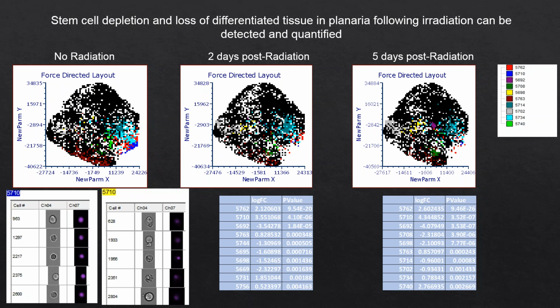in R. And I would just point out a couple of things. One of which is if you look at the no radiation sample, this population cluster ID 5710, it's like a dark royal blue at the bottom right. You can see that that's almost completely gone at 2 days and still gone at 5 days. And so, our candidate for the stem cells is a population that looks like that, has a decreased frequency beginning early after radiation treatment.